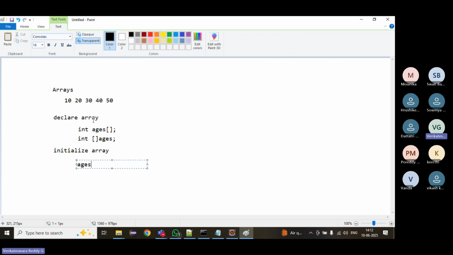Suppose above we have declared it. Now we can initialize it equal to new integer array. What type? Integer type. Then we have to give the square brackets again, then we have to give the size. How many elements do I want to store? You may want to store 10 elements or 5 elements or 100 elements. That is initialize.